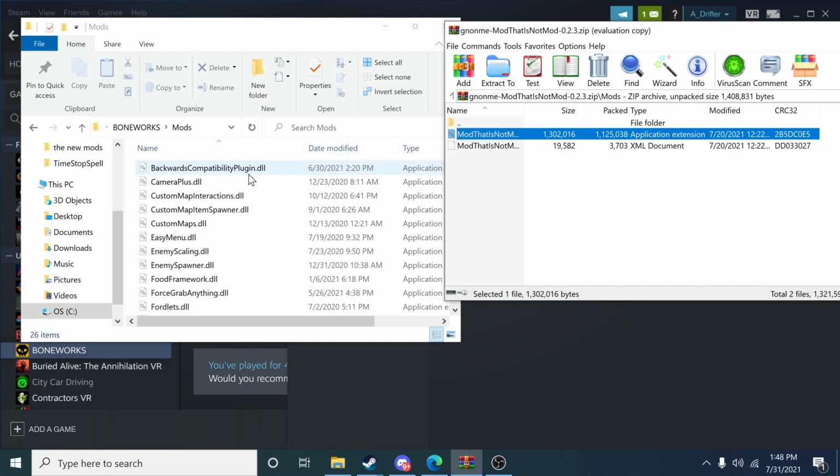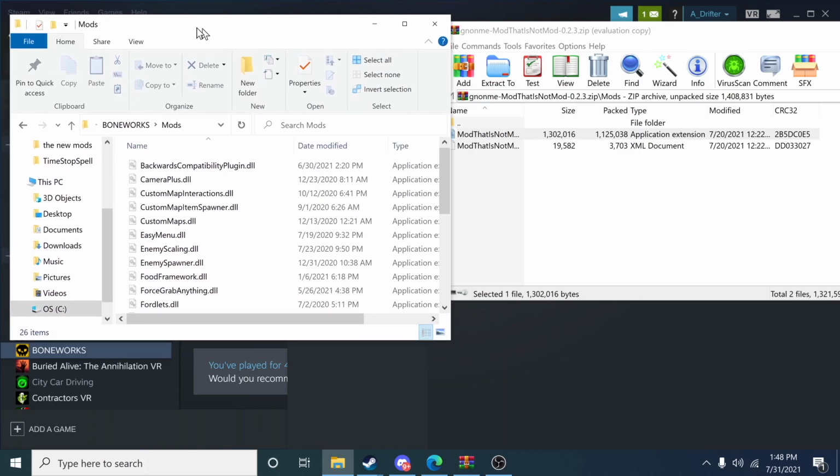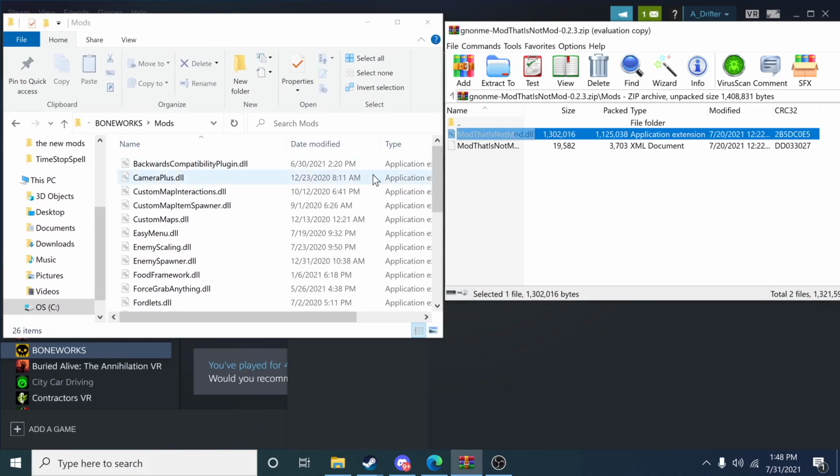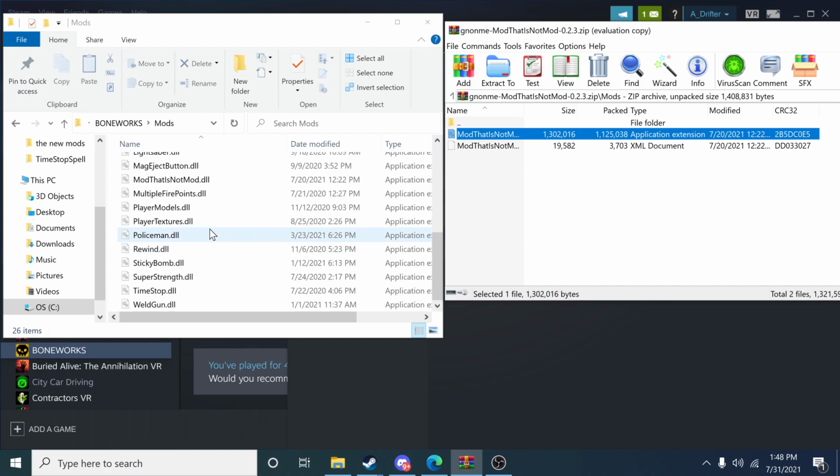So all you have to do in your mod folder on the left-hand side of Boneworks, you literally click and drag, just drag and drop it right here. I'm not gonna drop mine because I already have mine in there. I have mod that is not mod already installed. You'll see it here. Now this next piece is very important, so do not skip this step.